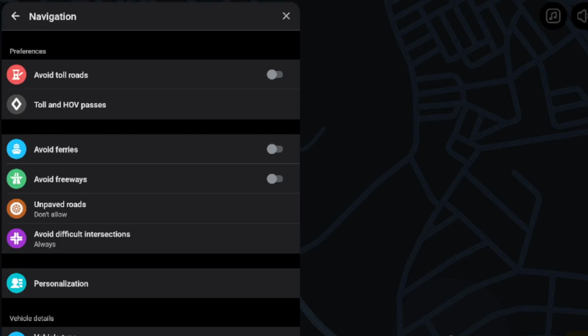Let's get started. First things first, turn on the speed limit display. Open Waze, tap the search bar, then go to the gear icon or settings in the top left corner. Go to map display. Find the speedometer section and make sure show speed limit is set to always.